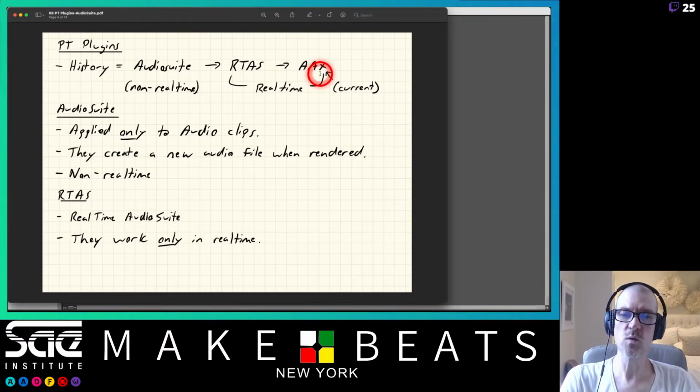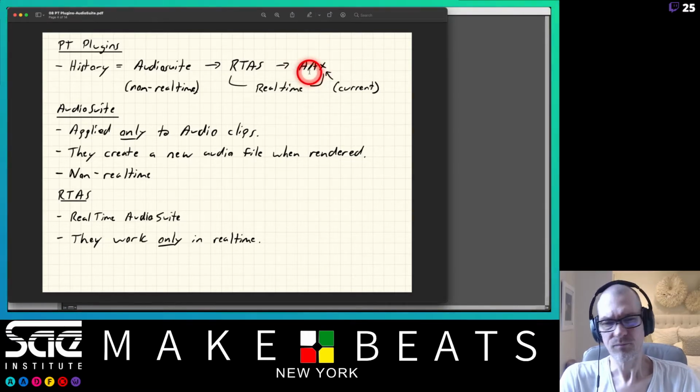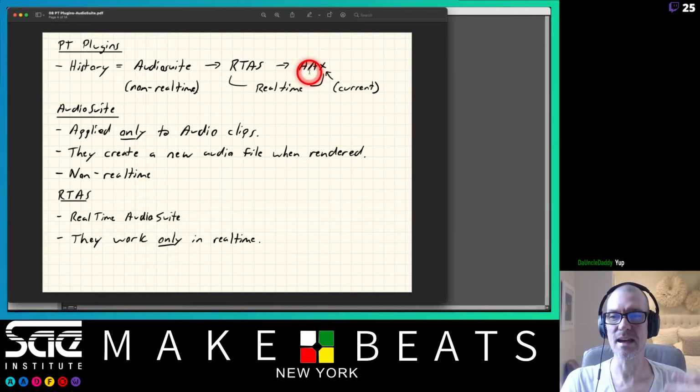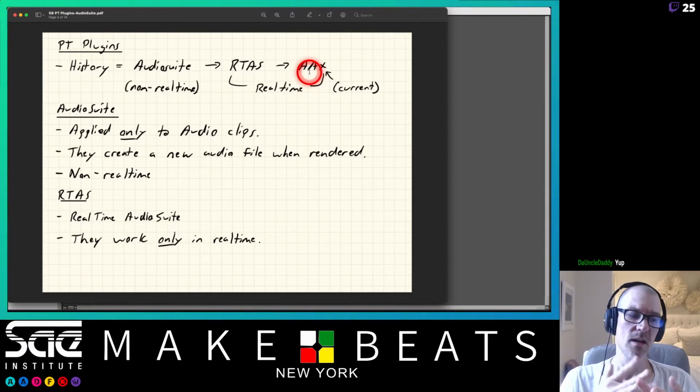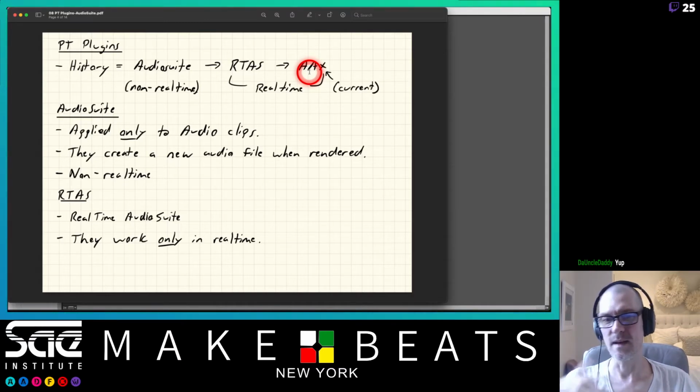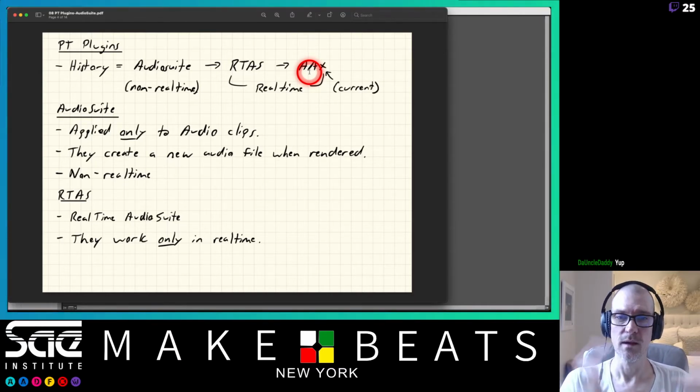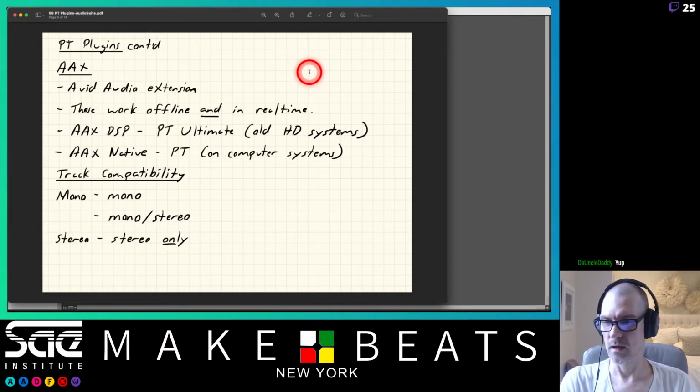So AudioSuite still exists and AAX exists. But you're not going to really see where it says AAX inside of Pro Tools itself. AAX is when you're actually buying plugins or loading them up. You have to say, okay, cool, it's an AAX plugin, it'll work in Pro Tools. If it's VST or Audio Units, it will not work in Pro Tools.